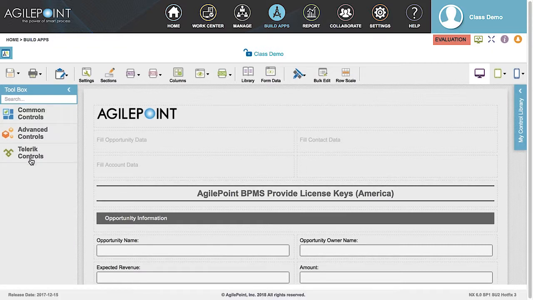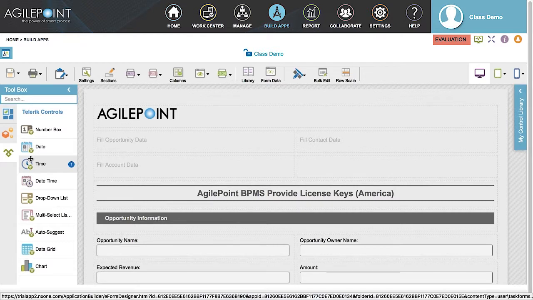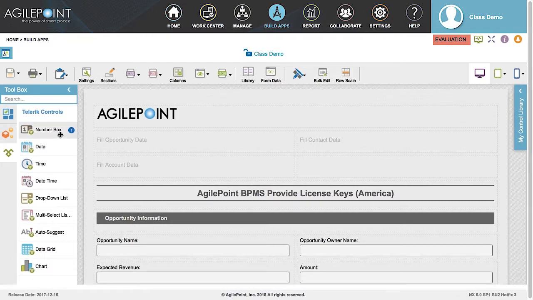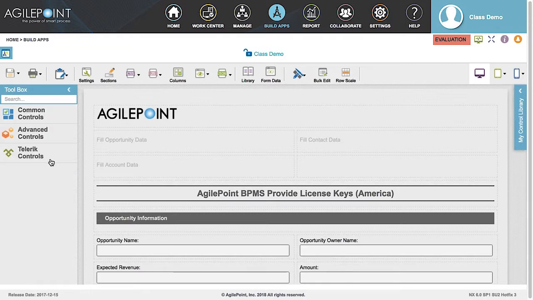The Telerik Controls tab is the list of controls made by Telerik and feature controls from both common and advanced controls that function similarly but with different styling. Each of these tabs contain the components or form controls needed to build your eForm. This completes the overview of the eForm Builder interface.